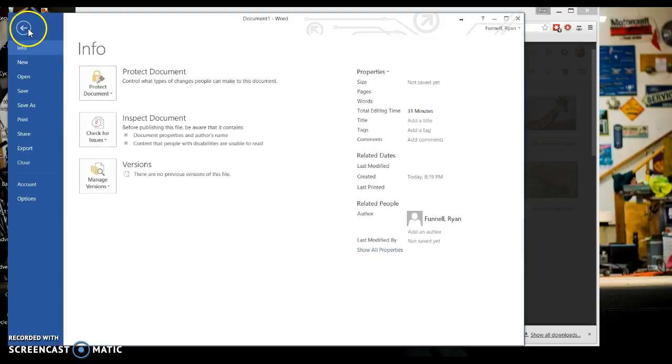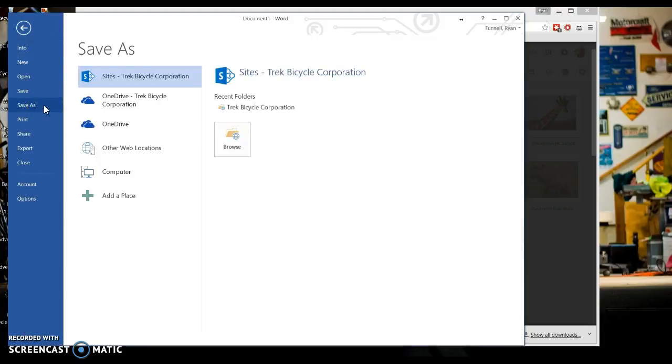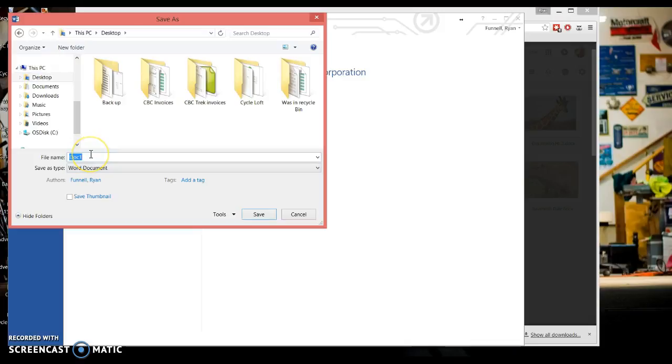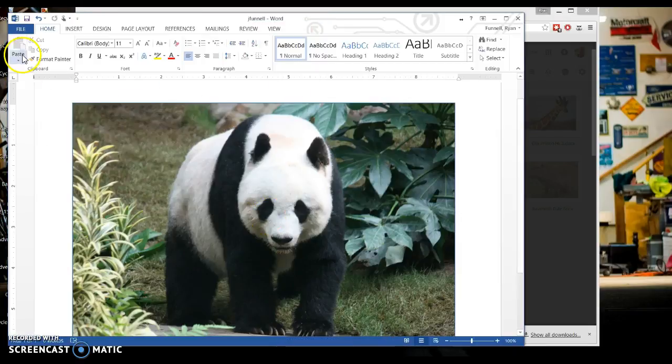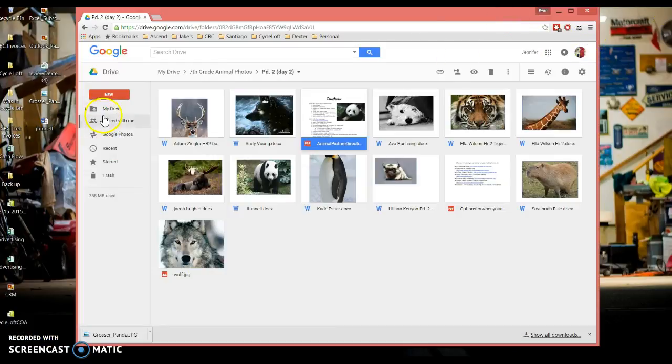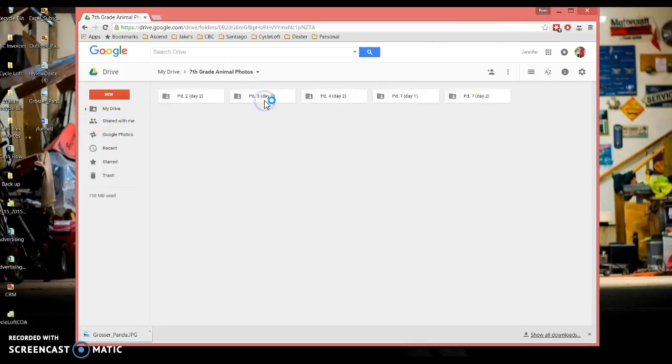So now you're going to come to file, and then go to save as. Again, my screen might look a little bit different than yours, but I'm going to choose to save it to my desktop. Now this time you're going to enter a file name, put your first and last name. So I'm just going to do JFunnel for mine, and then I'm going to click save. And now you can get out of your Word document as well. You're done with that.